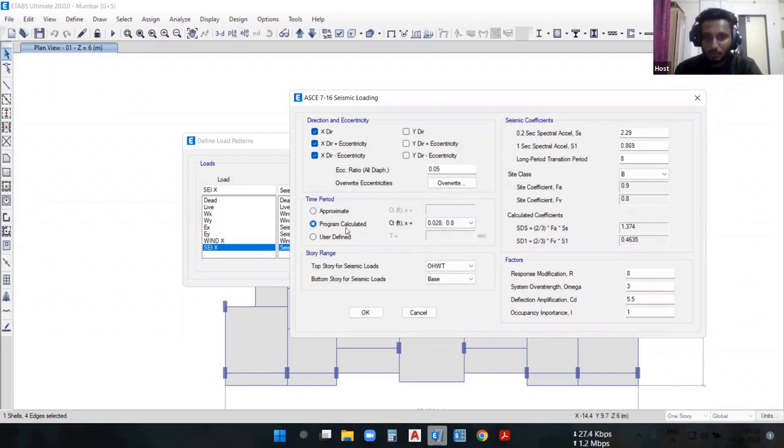You can leave it as program calculated also. Here too you have to select the same time period factor and the X factor. Also, you can manually calculate the time period. Basically, according to ASCE 7-16, there are formulas to calculate the time period. We are going to calculate the time period according to those formulas only, and whatever time period we get in seconds, we have to enter here.